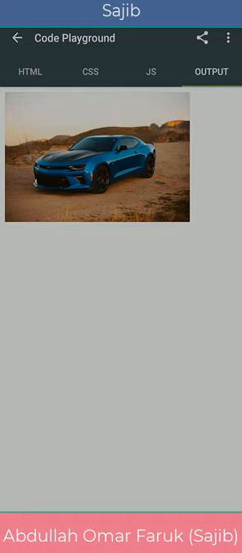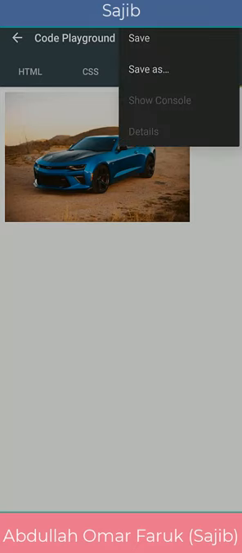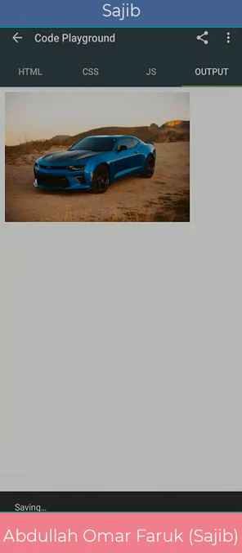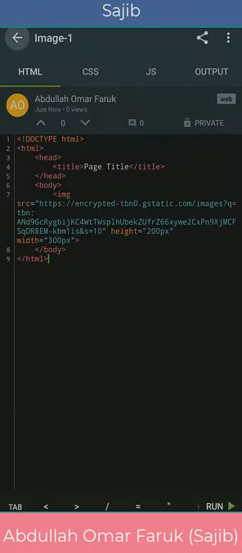This is my picture. So after doing your code, you can actually save this. The 3-dot option you can see at the upper position. You can click on save, and for saving you have to give a name. Just after this I have to save it, and you can see all of your saved contents.